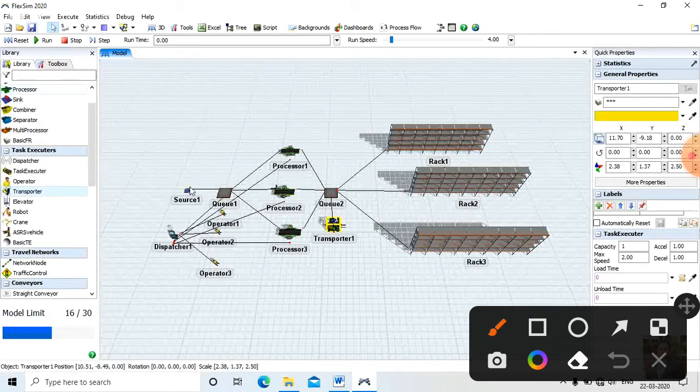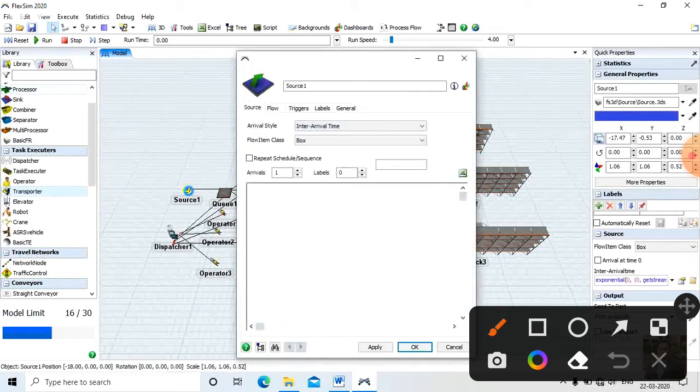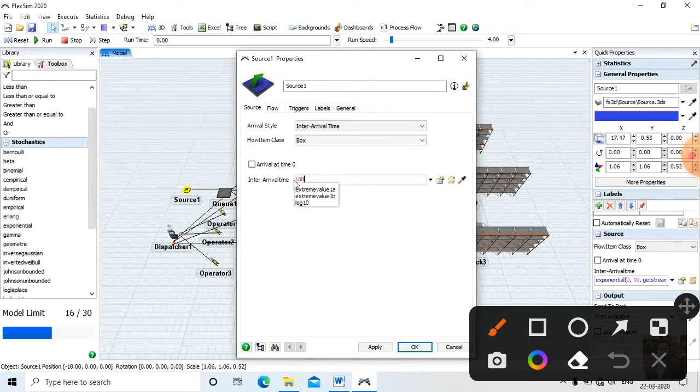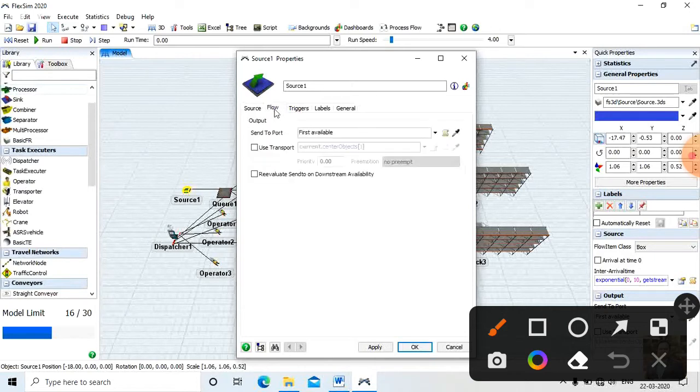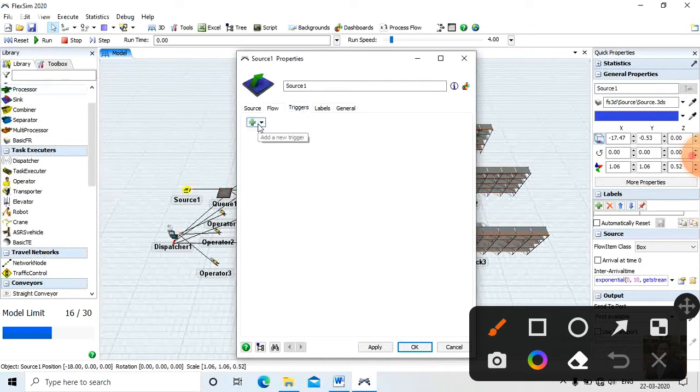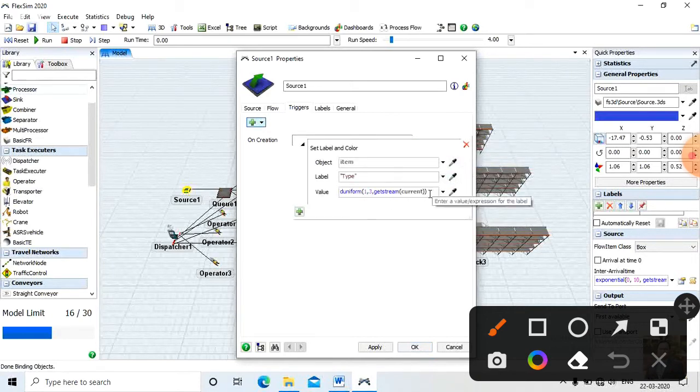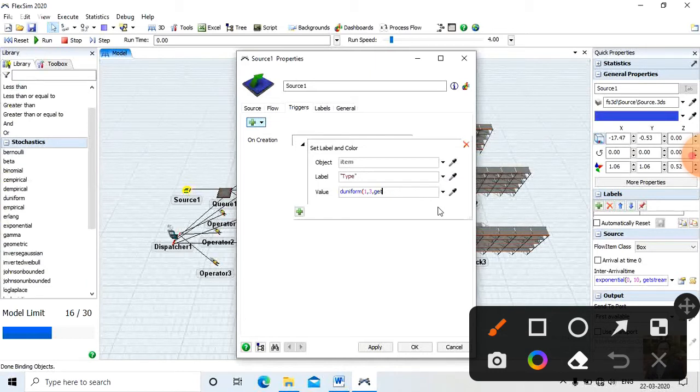Start from source 1. So double click on source 1 and define arrival time and creation of 3 products. So source, then type, that is box. Arrival time, we define 180 seconds as per requirement. Flow, trigger means we create 3 different products. So on creation, click, then click on data, label and color, and here we define unit 1:3. It means it will create 3 different products, that is red, green, blue in color by default setting. Apply OK.